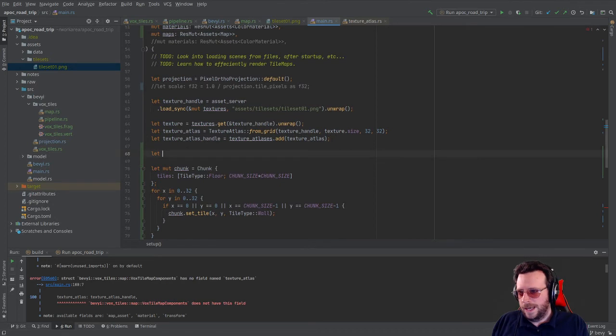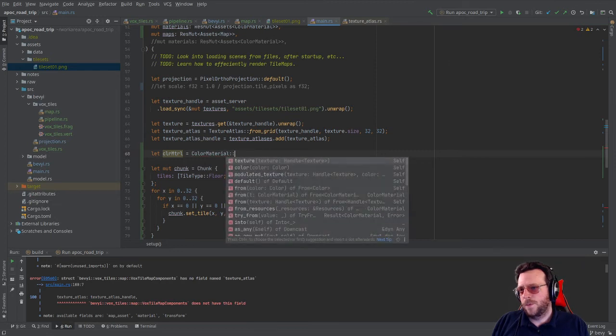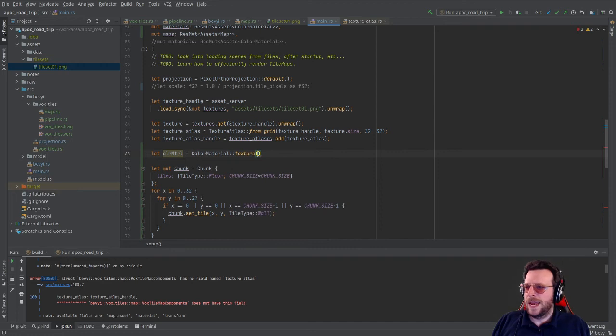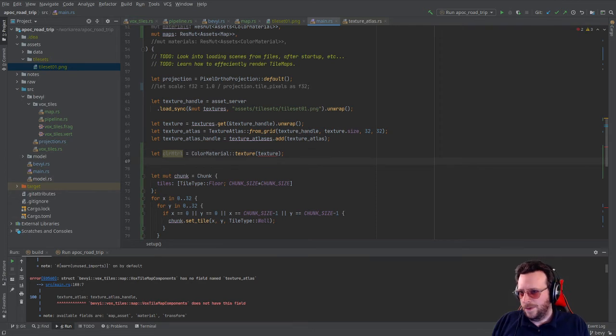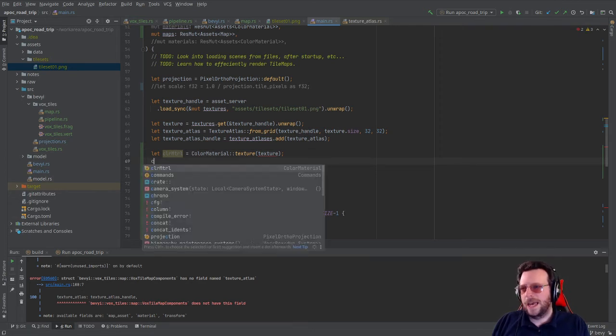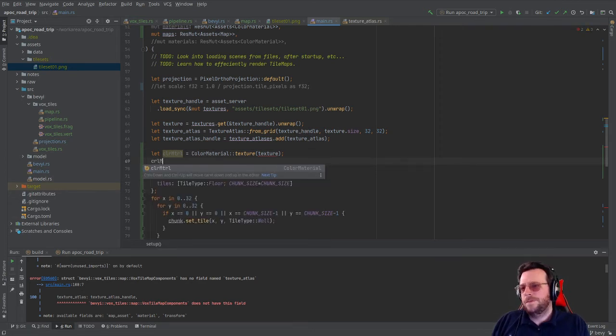We can say let color material, right, is equal to what? We want to have, yeah, just give me a color material, please. But from what? We want to give some sort of a handle to a texture, which, what do you know, we have a texture right there, that we can give it, and then we can say, I want a color material.